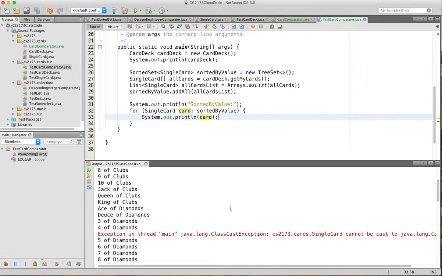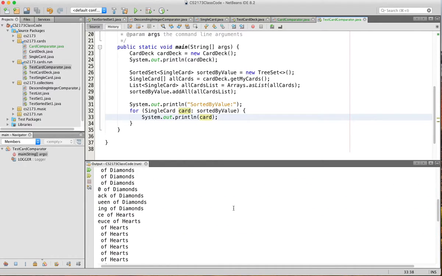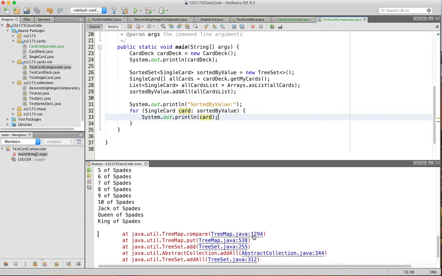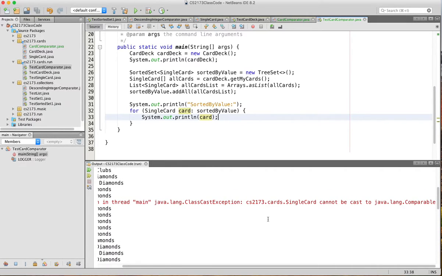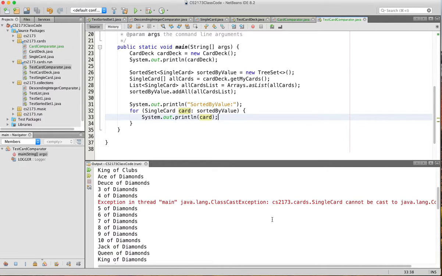So what's the problem? The problem is that when it went to compare things, before it compared them, it tried to cast it to a comparable. And of course, single card doesn't implement comparable. So what went wrong here? That was deliberate, just to see if you were paying attention. You see what went wrong? So how do I fix this?